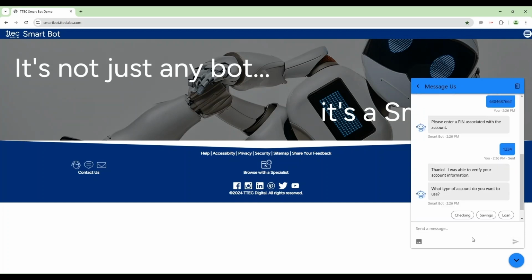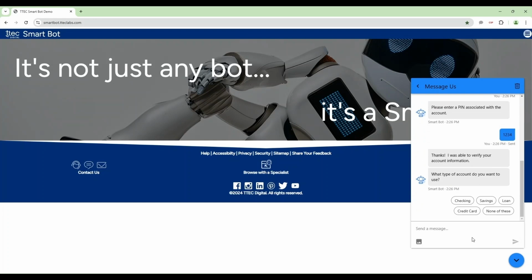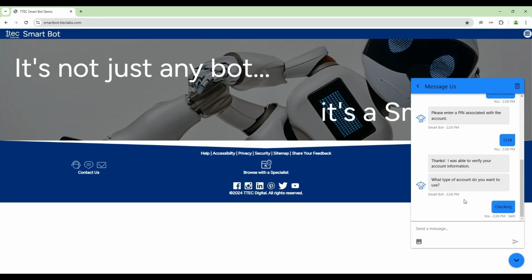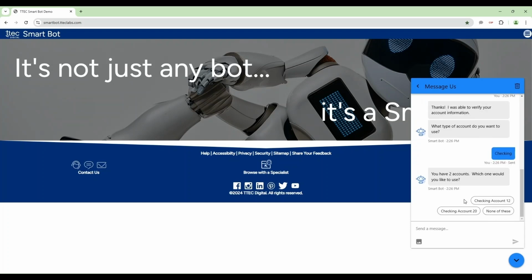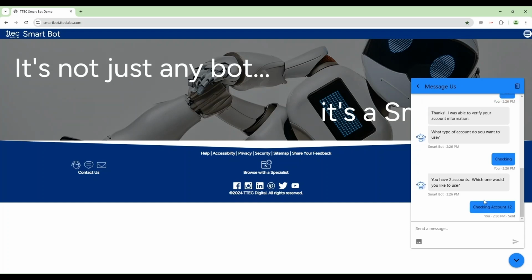Now, once it authenticates me and knows who I am, think about all the things we know about a member. We know their marital status, their address, the types of accounts they have, their balances, and I'm being presented now with a digital menu of the different types of accounts I have with your credit union. I'm going to go into my checking account, and I actually have more than one checking account. I'm going to use checking account 12. This is the one I do most of my banking through.